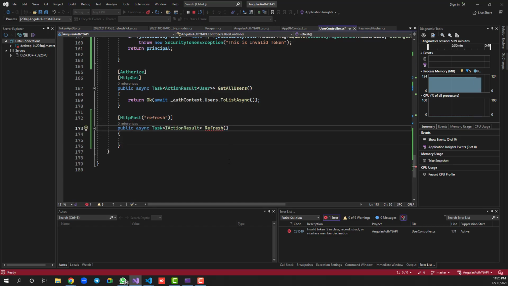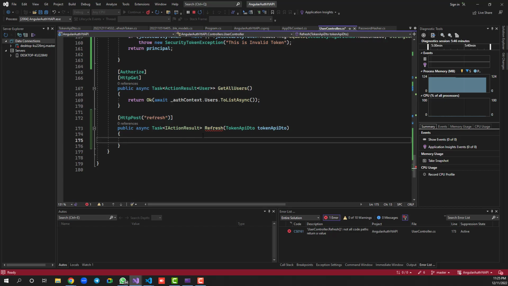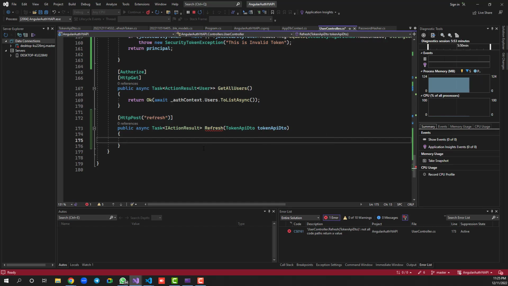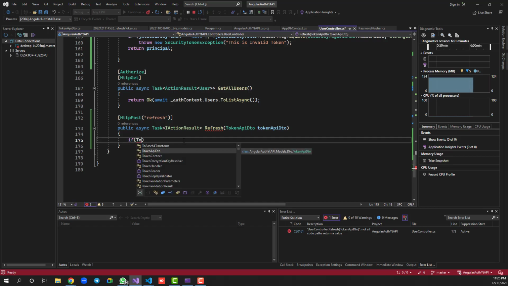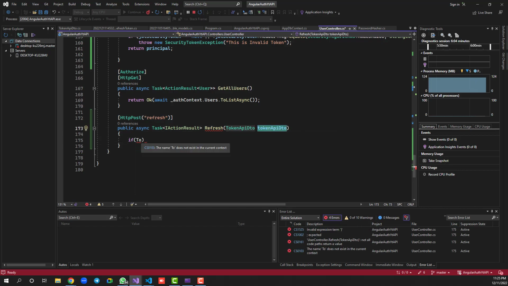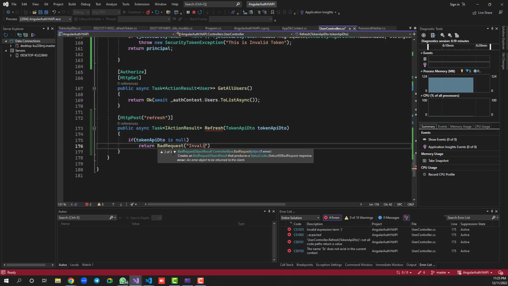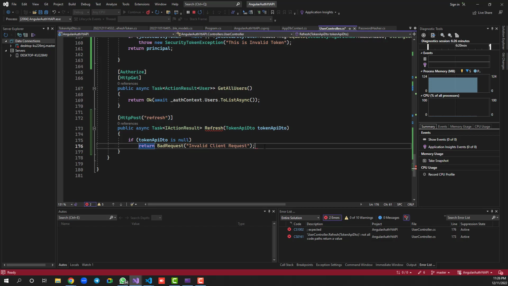Again, this will accept TokenApiDto, because the user will be sending the old access token along with the refresh token, and this method will take those and try to give you the new token. First we'll check if the token we are getting is null. If so, we can just return a bad request, invalid client request. If this is not null, it means the user has sent the actual access token and refresh token.